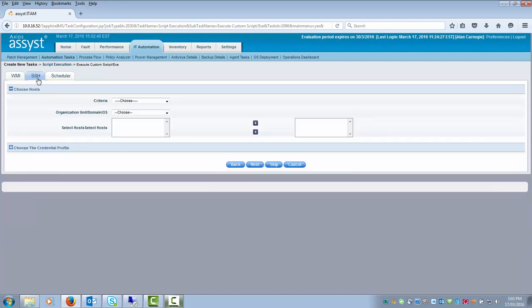Now this SSH is all to do with Linux. I can skip this completely. I prefer to click on Next, but skip will do the job as well. Okay, best click on skip.